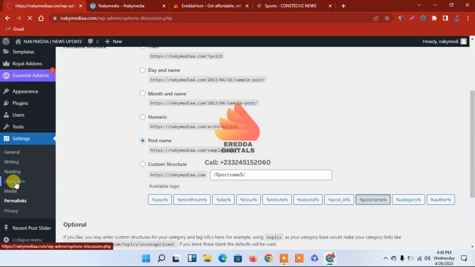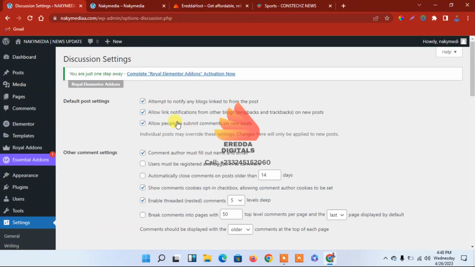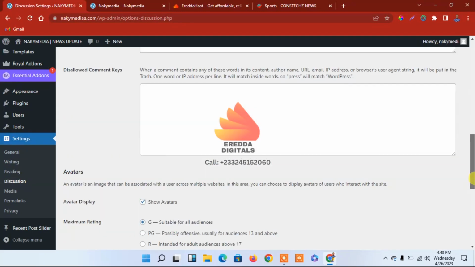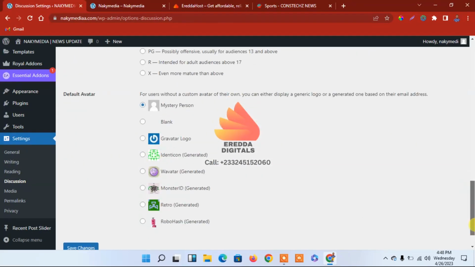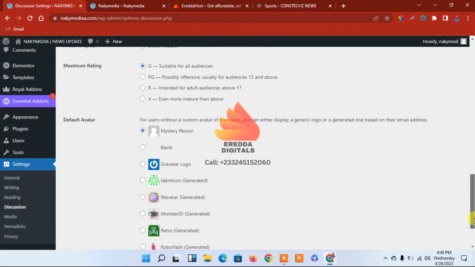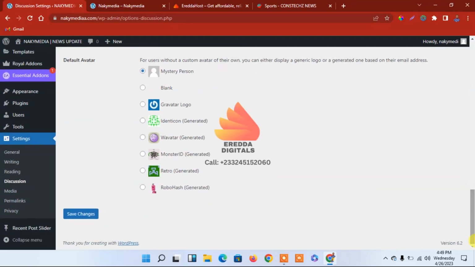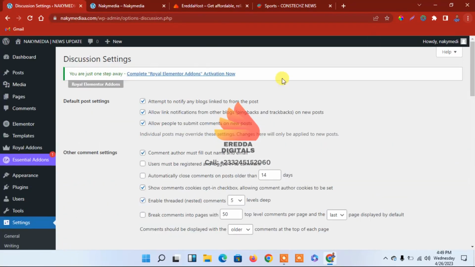The discussion is where you make settings for comments and others, but it's not that important. I think the default one is okay. Then the writing, the rest is good. If you want to have your picture here, you can create an account in any of these so that you'll be able to add your picture. To me, it's not that important. So far so good, under settings. That is all.